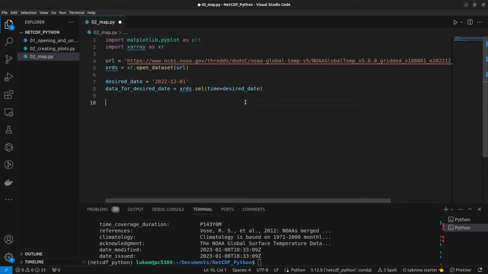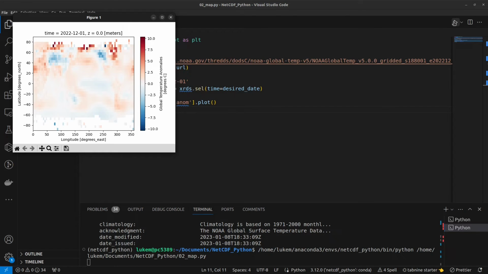So plotting these data is now quite easy. We can just do data for desired date, just our anom variable, dot plot, and then we can do plot.show. And there we go. It's automatically been assigned a blue, white, red colour map that's centred around 0 being white. So that looks quite nice, but it's quite difficult to interpret without the coastlines.